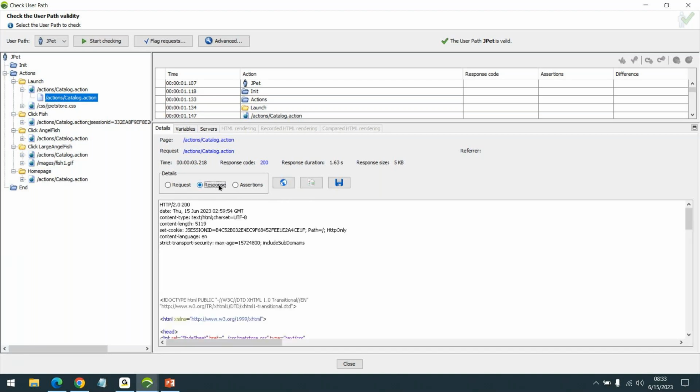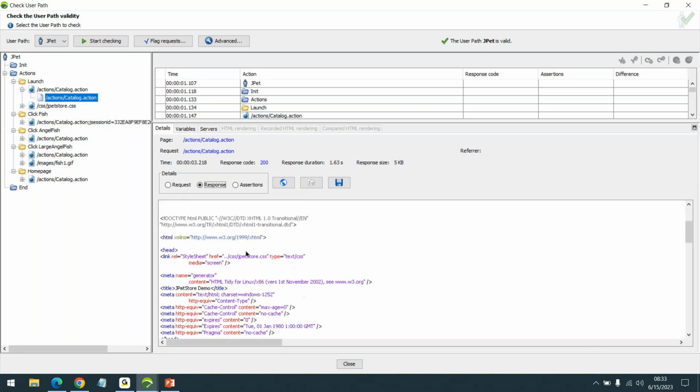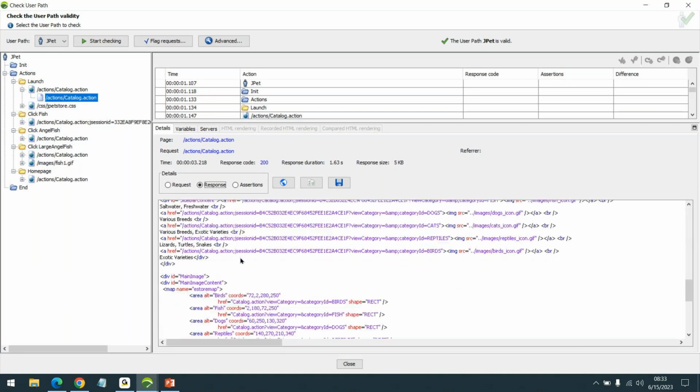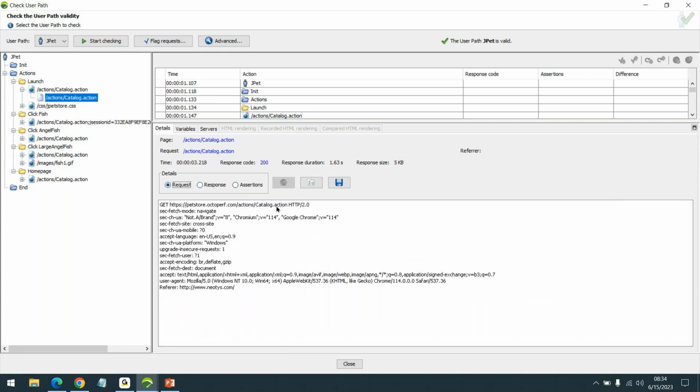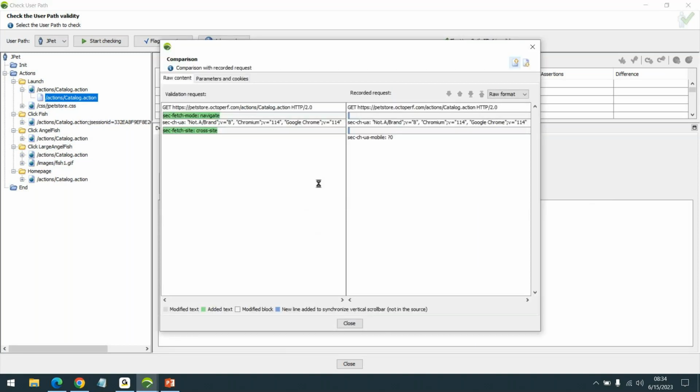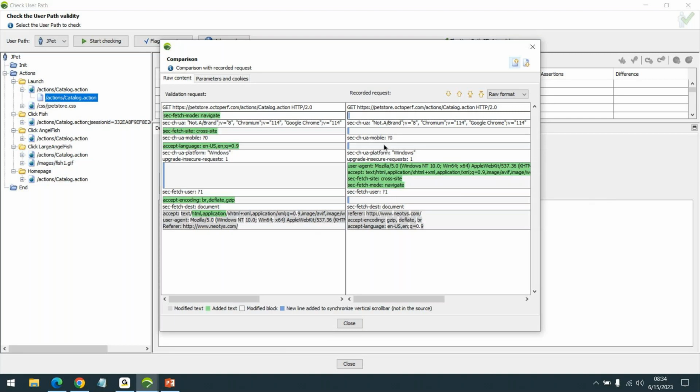I'm just going to the response. You can see the 200 response code followed by a list of header attributes, and then there is a body. Assertions, we will discuss when we are discussing assertions. Here there are these buttons for comparison. You can compare the request and the response with the recorded one. On the right hand side we are seeing the recorded request, and the left hand side is during the validation or replay.